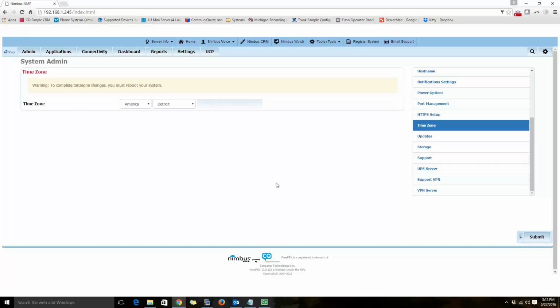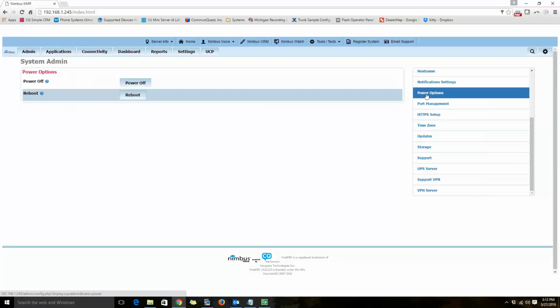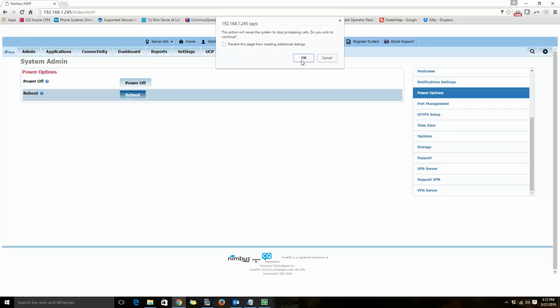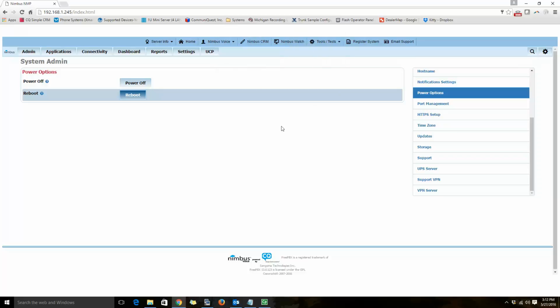Typically, the system will need to be rebooted when you have changed your time zone. Let me show you where that reboot is. It's under Power Options. This is the safest way to reboot your system without just flashing power on and off. You can either power it off safely from here or reboot it safely from here. Clicking the reboot button, it's going to ask you to actually type in reboot to do that. In this case, I'll pass on that, but if you are changing your time zone, that typically is necessary.